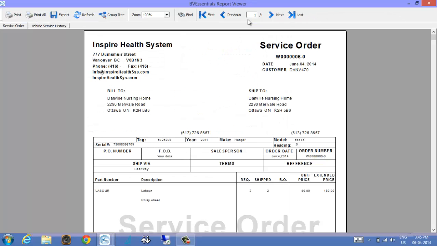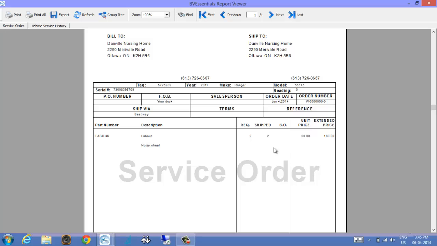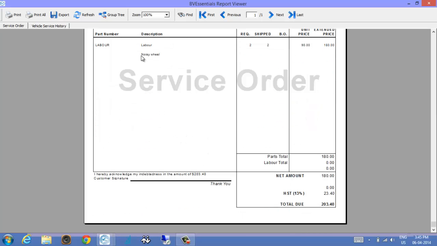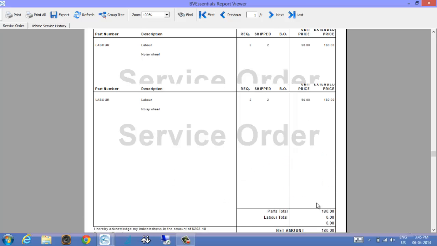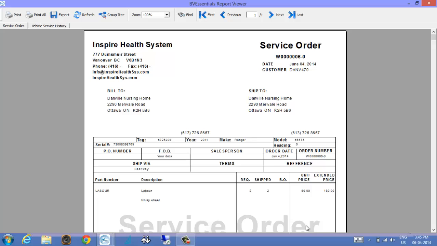So first of all, I get the actual work order. What it shows here now is the tag number, the year, the make, the model, the serial number, and the fact that we're charging some labor and what's wrong with it, and a place for the customer to sign off. And then in here we've got just some subtotals.